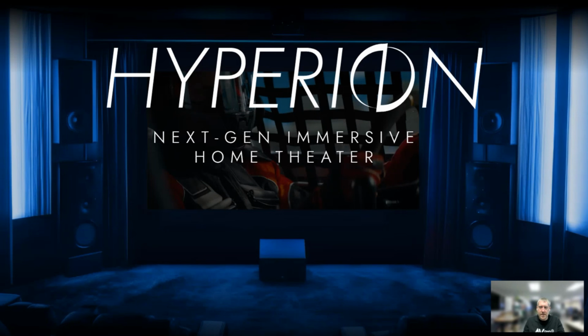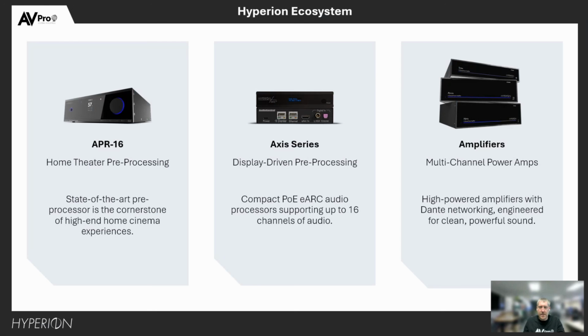So today, Andy and I will be covering the APR 16. This is our home theater preprocessor. It's really just a state-of-the-art cornerstone of high-end home cinema experiences. And then Andy will be talking about the Axis series. These are our display-driven preprocessors, those little PoE eARC audio processors. We have a couple different models, but they can go up to 16 channels of audio. And then we will talk about our Hyperion amplifiers, our Hyperion power amplifiers.